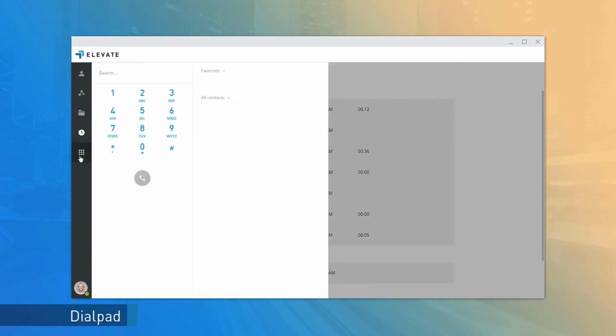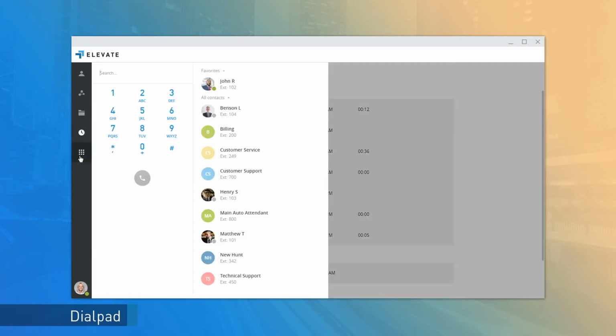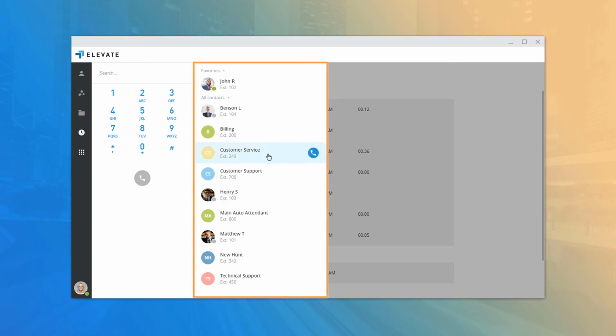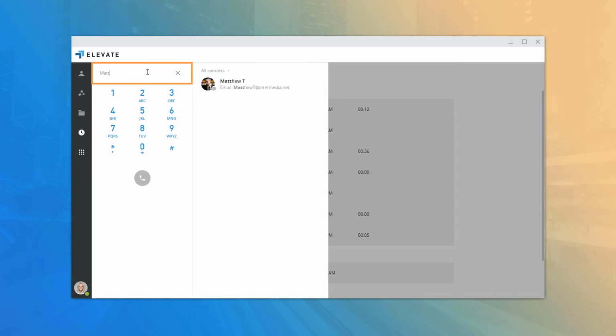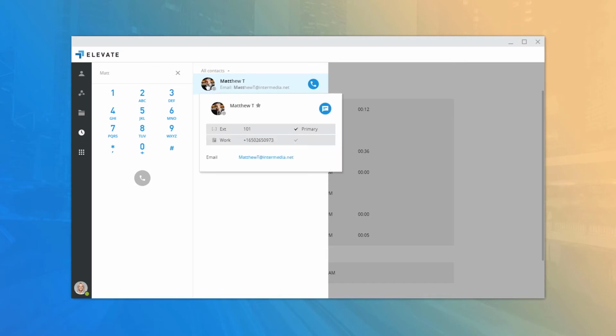The Dialpad tab will open both your Dialpad and the corporate directory, listing all users on the same voice services account. You can scroll through the alphabetical list or search for a contact by typing their first or last name, phone number, or extension number in the search bar at the top. To call a contact, you can simply hover over the contact so that the phone icon is visible and click the icon to start your call. Alternatively, you can mouse over the user's picture to view their contact card.